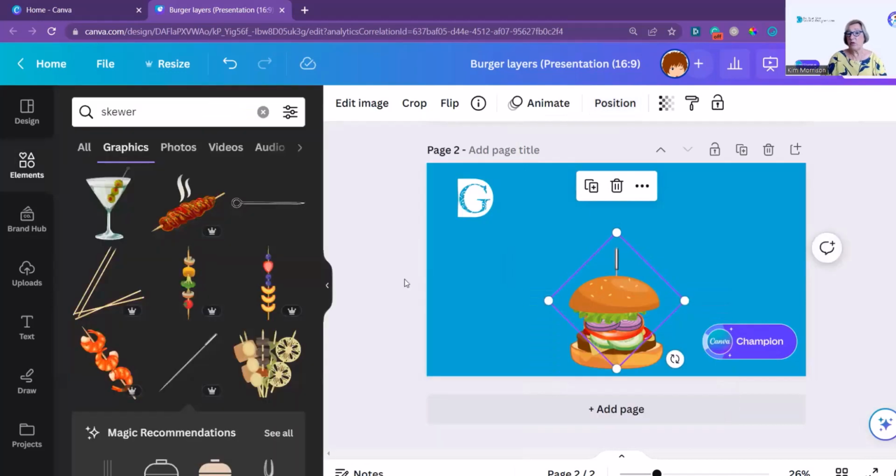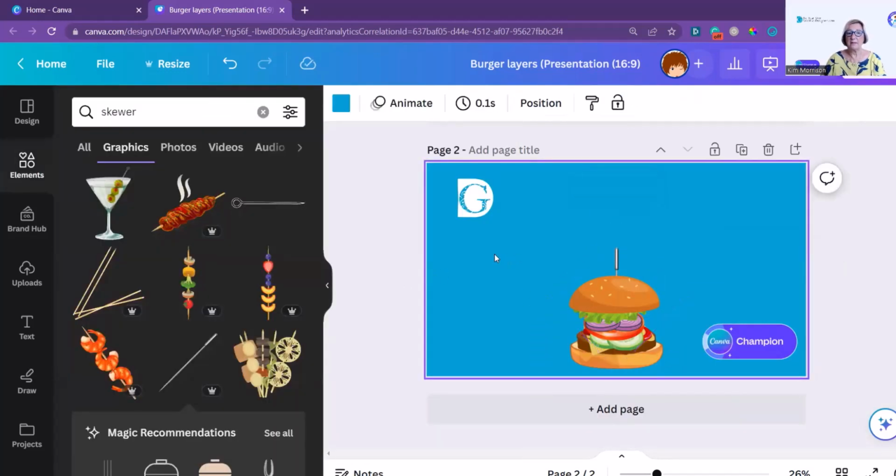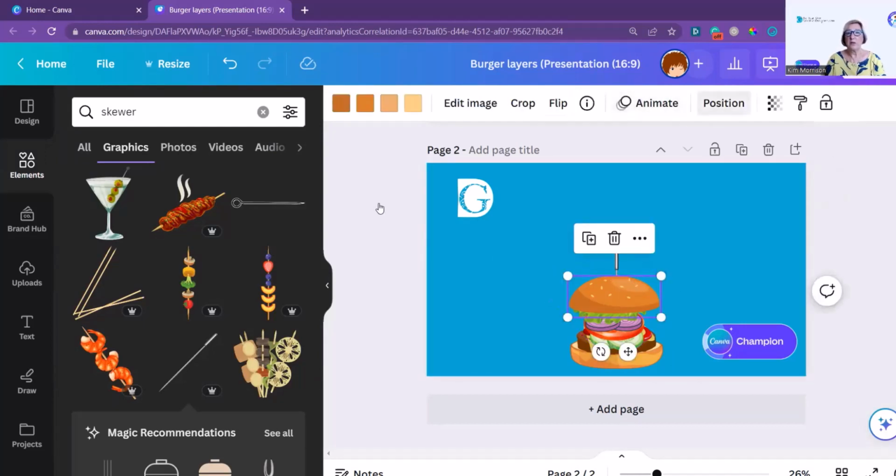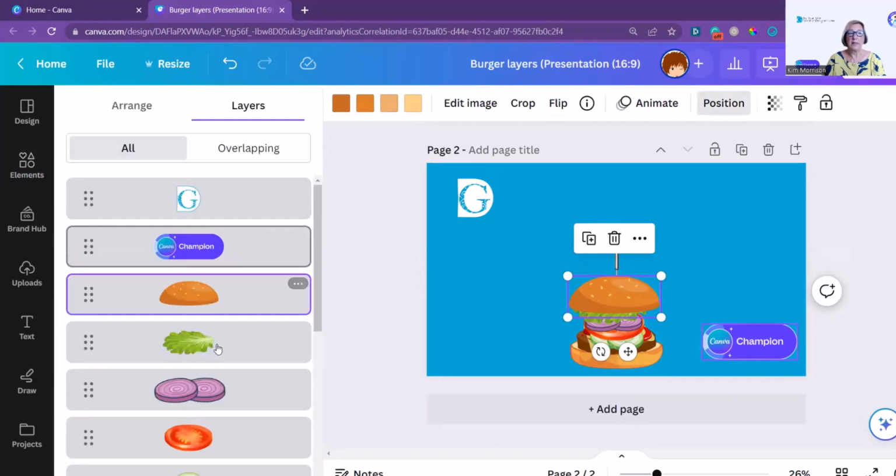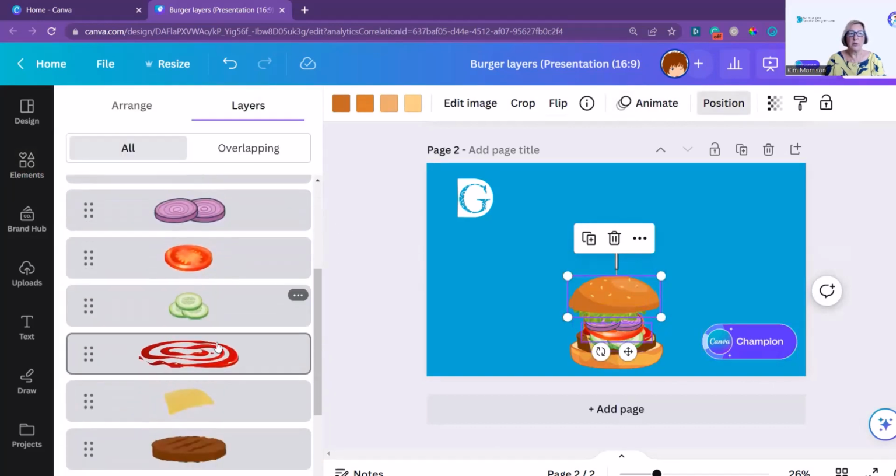And that's now holding my burger layers firmly together. And that's how easy it is to use layers. As I said, you can either move them directly, or by using position, you can click on this and move them around the board very easily.